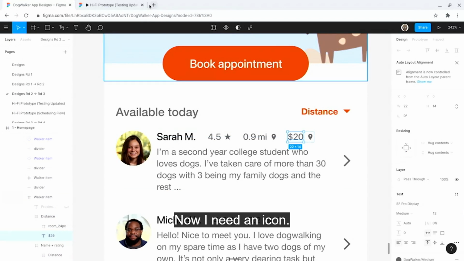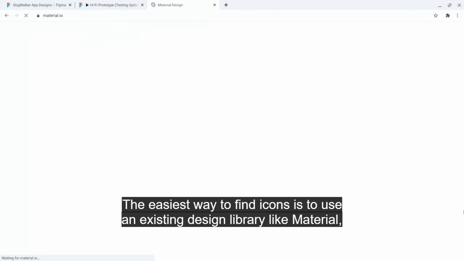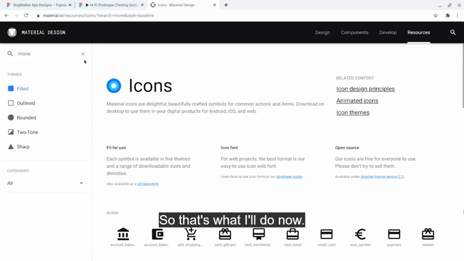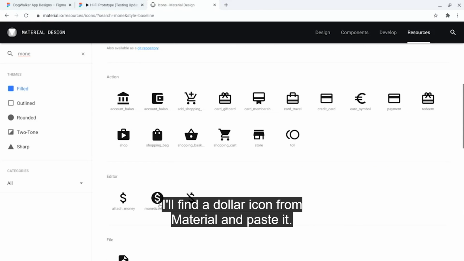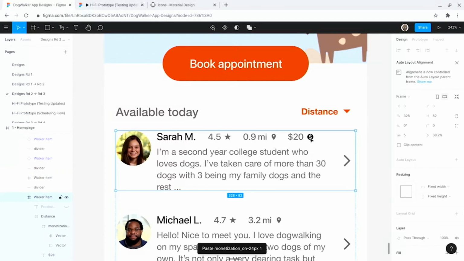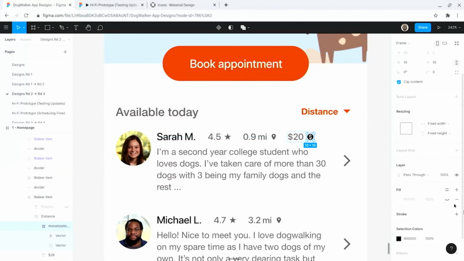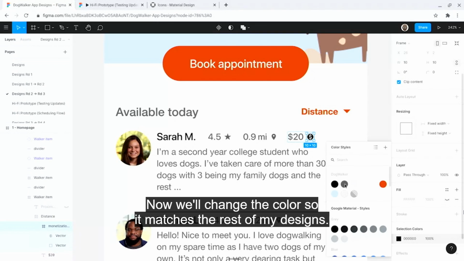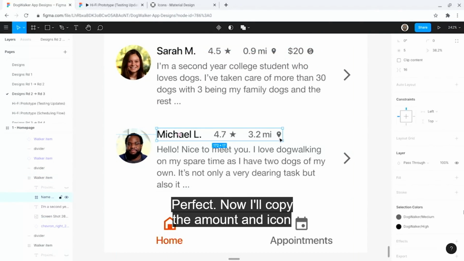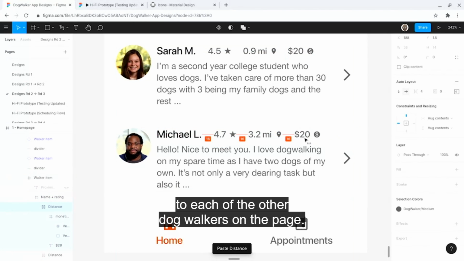Now I need an icon. The easiest way to find icons is to use an existing design library like Material, then edit it to fit the style of your designs. So that's what I'll do now. I'll find a dollar icon from Material and paste it. Now I'll change the color so it matches the rest of my designs. Perfect. Now I'll copy the amount and icon to each of the other dog walkers on the page.